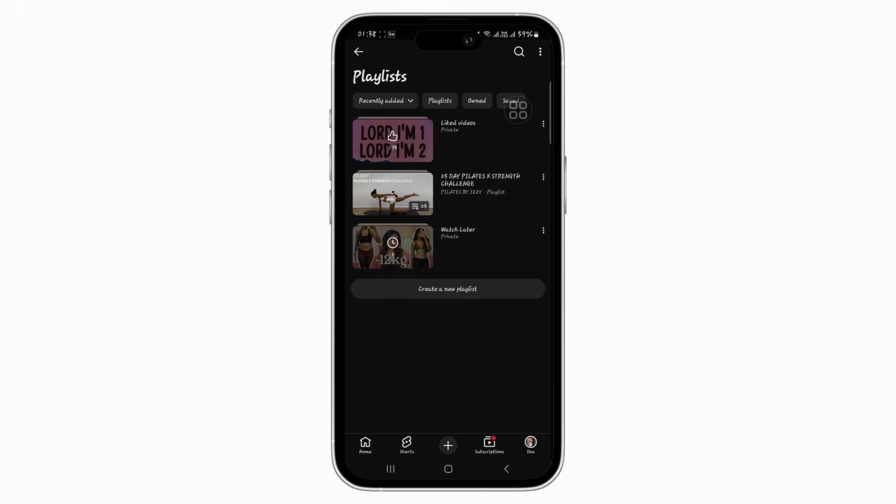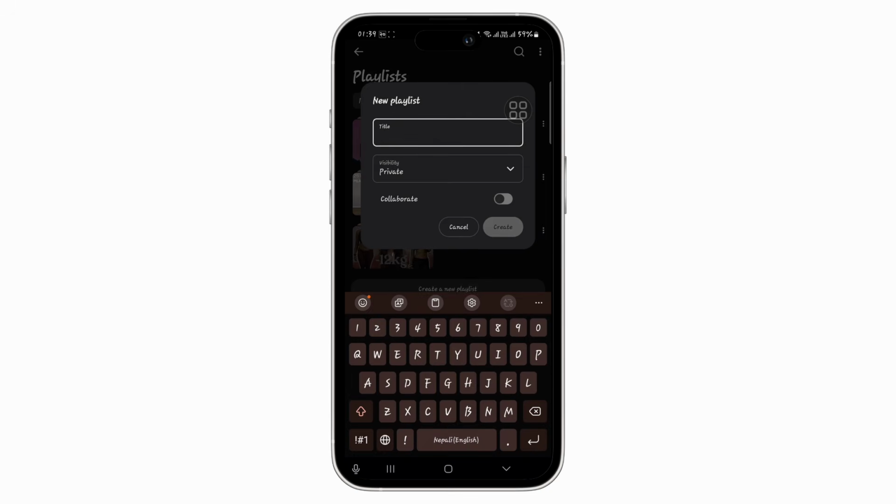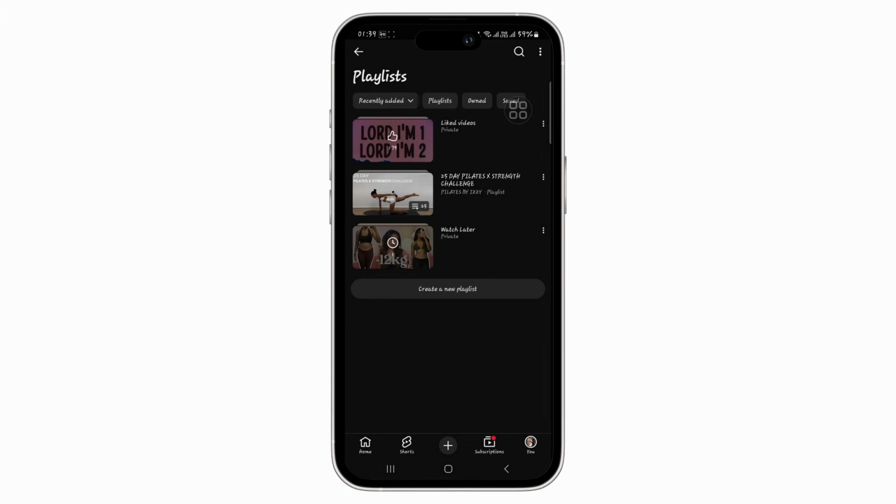And if you want to create a new playlist, you can go ahead and select this option right over here. Enter a title, select your visibility, and tap on create. And a new playlist will be created.